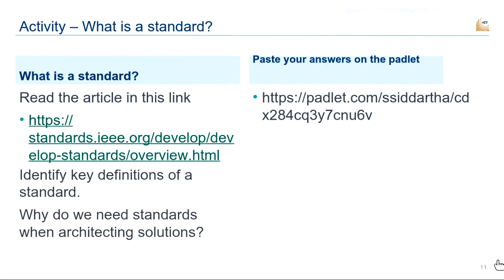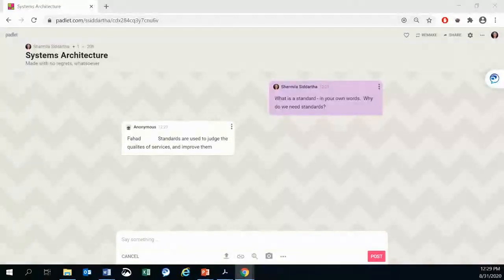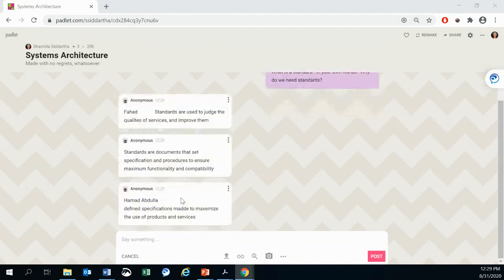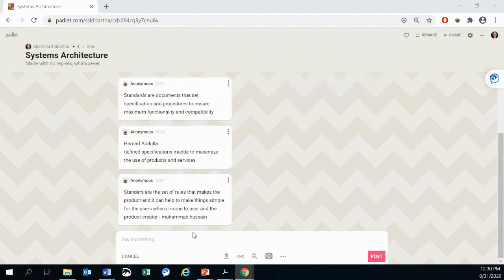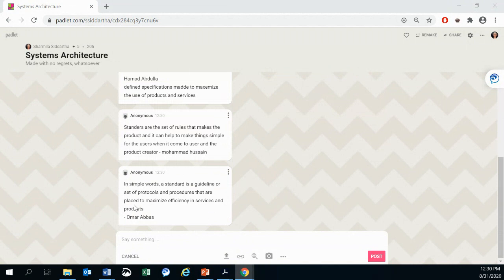Okay, so Fahad says standards are used to judge the qualities of services, and if we use standards, we can improve them. Okay, so I have an answer. Standards are documents that set specifications and procedures to ensure maximum functionality and compatibility. Okay. So we've got a set of rules that helps to make the product. So there are guidelines. Omar says a standard is a guideline or a set of protocols and procedures.